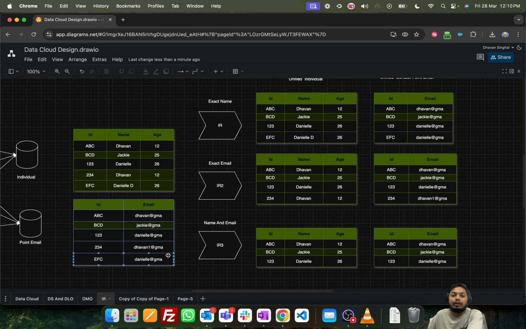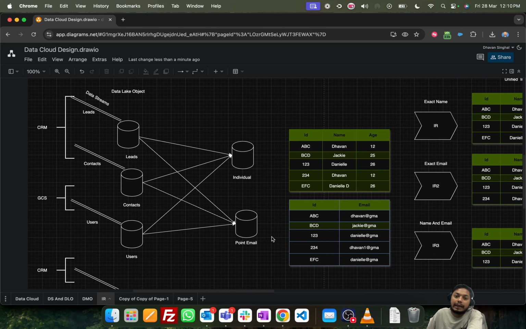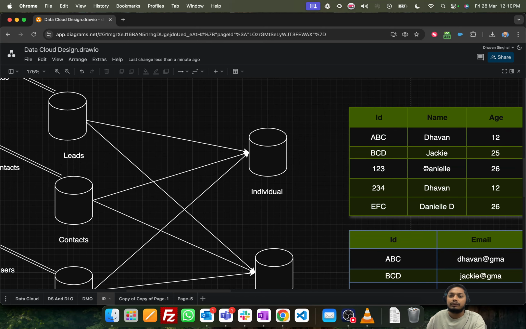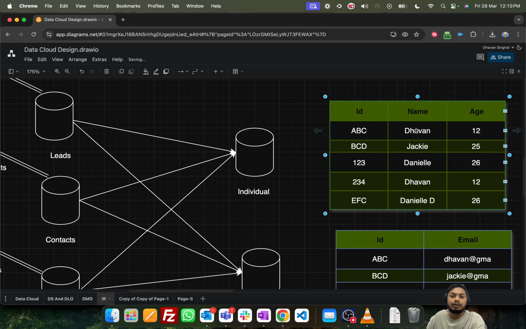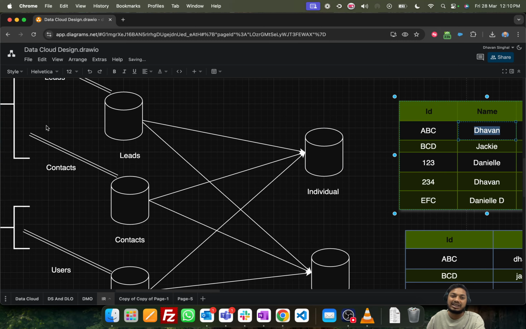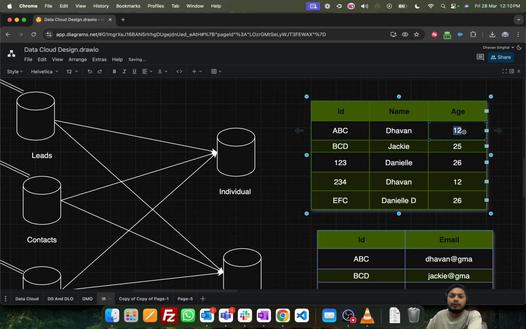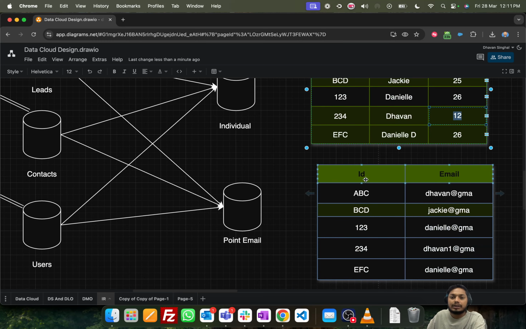Now the third and main part comes into the picture, which is called creating IR, which basically means creating a unified record from these different profiles. So you see, I've taken an example here, where Dhawan is coming from, let's just say, CRM, and the ID of Dhawan from CRM is 123, age is of course 12, and then there is another record for Dhawan, and this time the ID is 234. Possibly this record is coming from GCS. IDs are different in both places. Again, the age will remain the same, right? And you can see the same thing here.